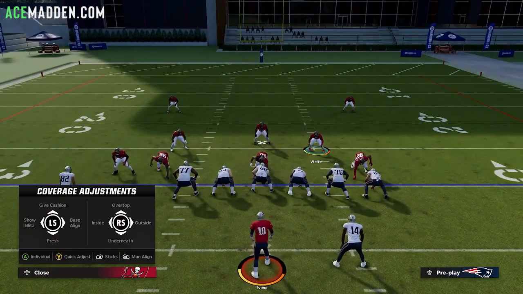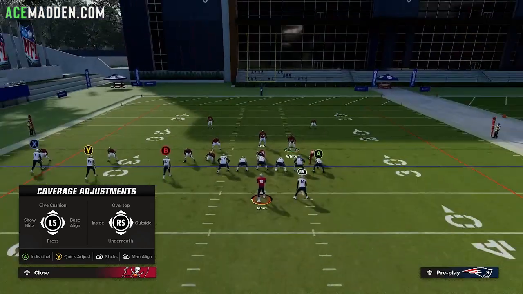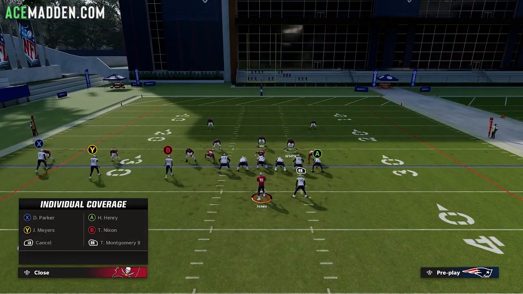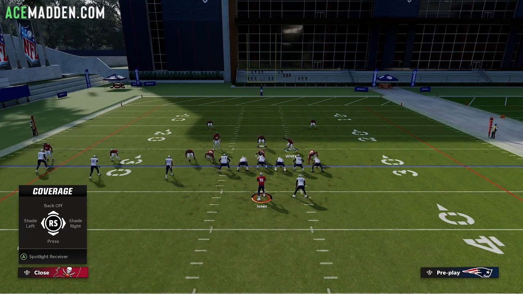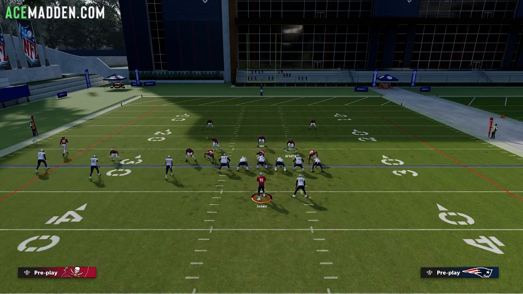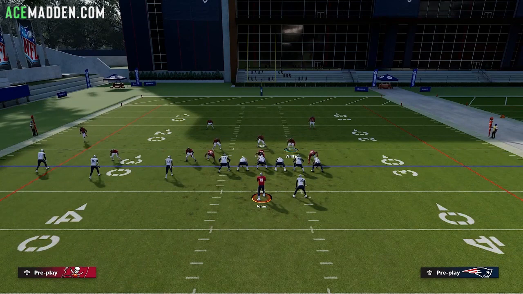Let's talk about the other ones that are going to take a second. So Y or triangle and then A or X is going to give you individual coverage things you can do. So you can select one of these receivers. Let's start with the outside with Devontae Parker, which is X. You can now do different things with him. So let's say you wanted to play a press coverage, but there's one guy you just want to play off coverage with. You can do right stick up. And at this point, he's playing off coverage and everybody else is pressed. You can hit Y, A, X, and then left stick down to get him back pressed.